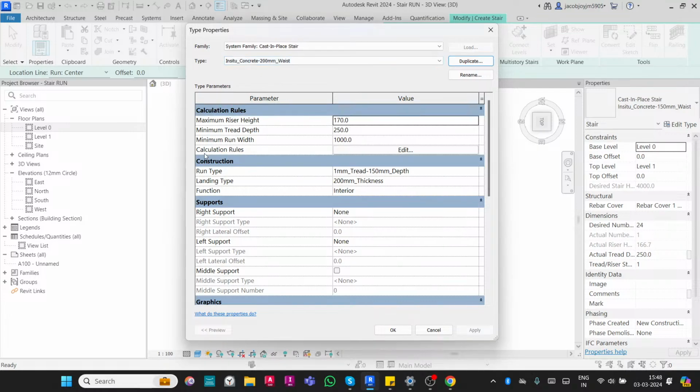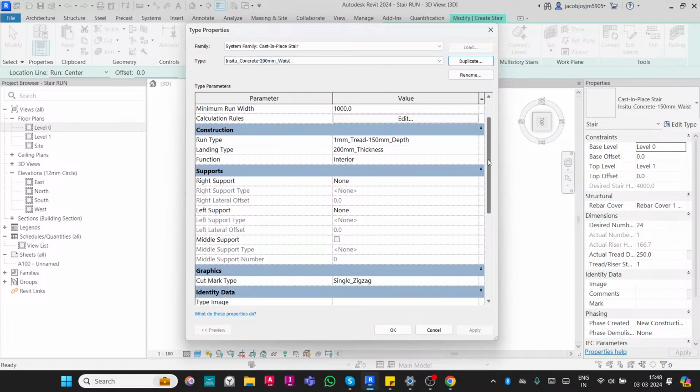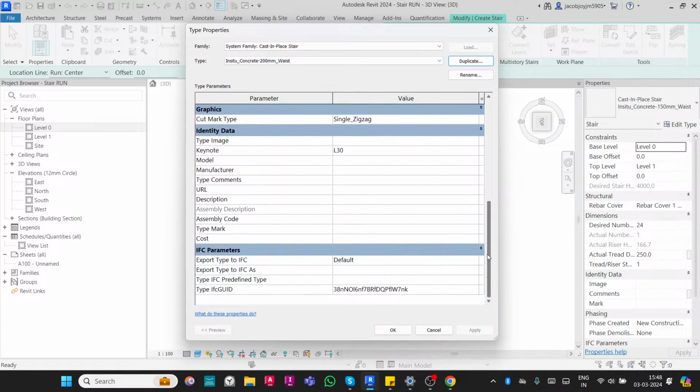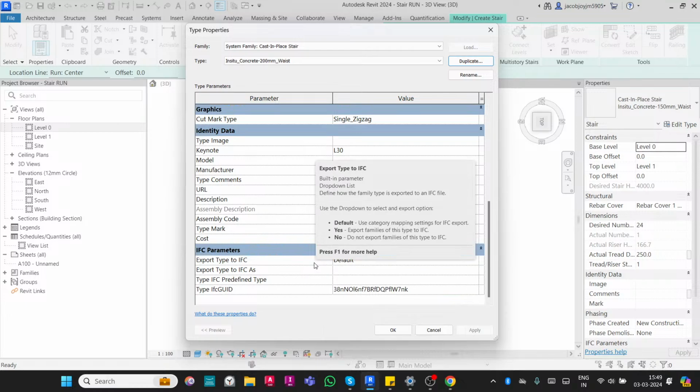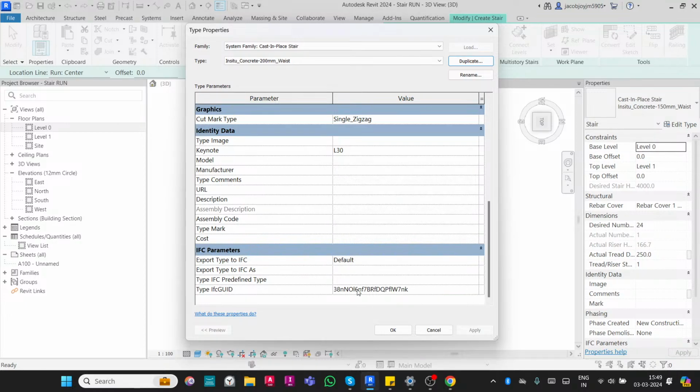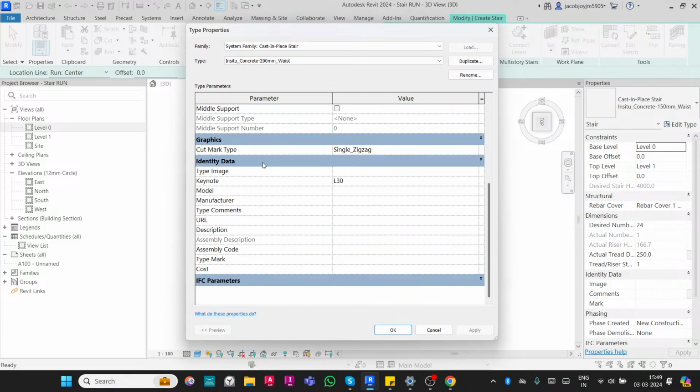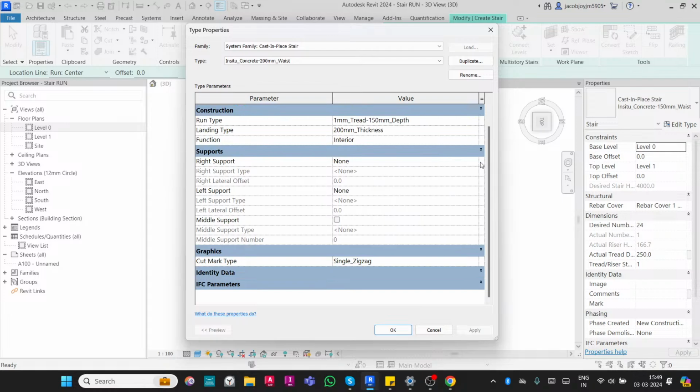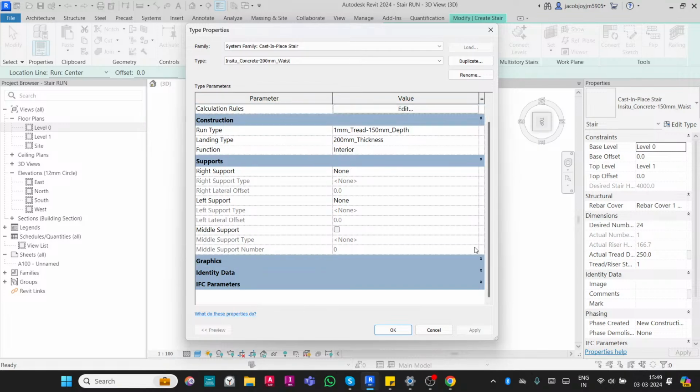Okay, so here we have a set of parameters. Some parameters are just for information only. So IFC parameters are just for information. This will be helpful when you're exporting to IFC or when you're making a schedule. These parameters will be helpful to sort the group of elements. Cut mark type is for graphics only. So now we are focusing on the run type and support.